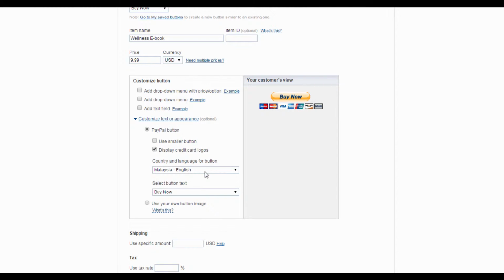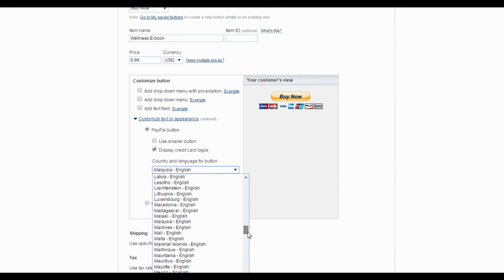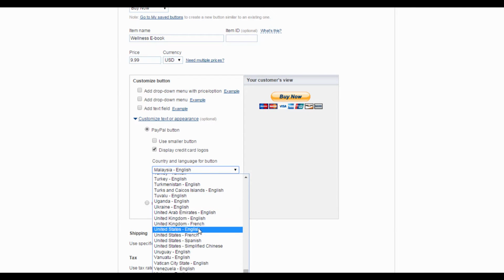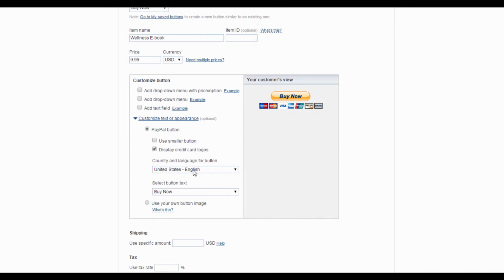Down here, select the country and language for your button. I'll select United States, English. You can also choose to change the button text from Buy Now to Pay Now, depending on the product or service which you are selling. Seeing as we're creating a buy button for an ebook, I'm going to leave it as Buy Now.